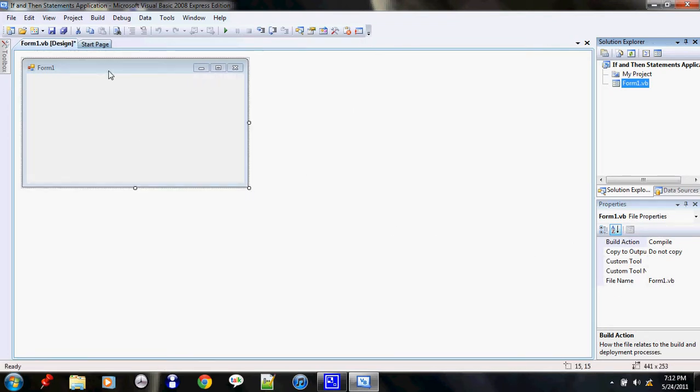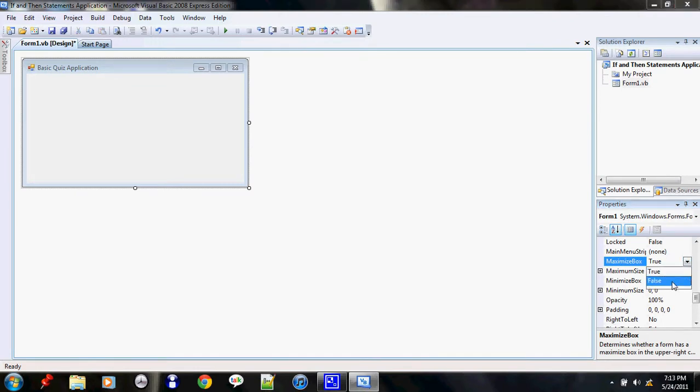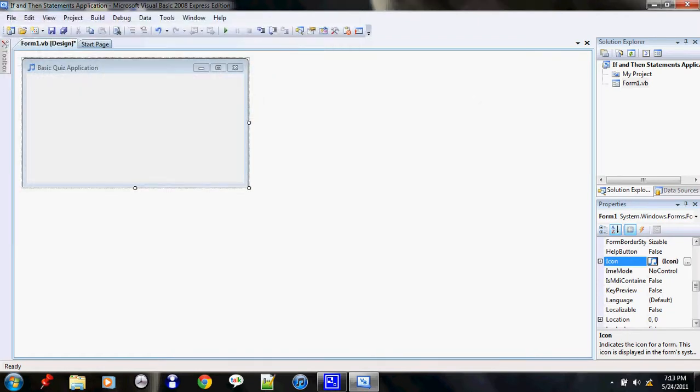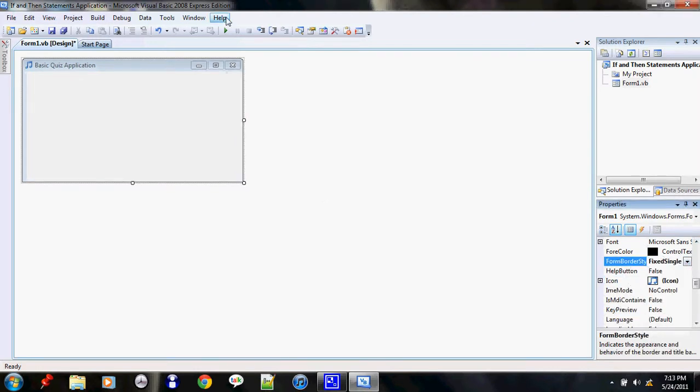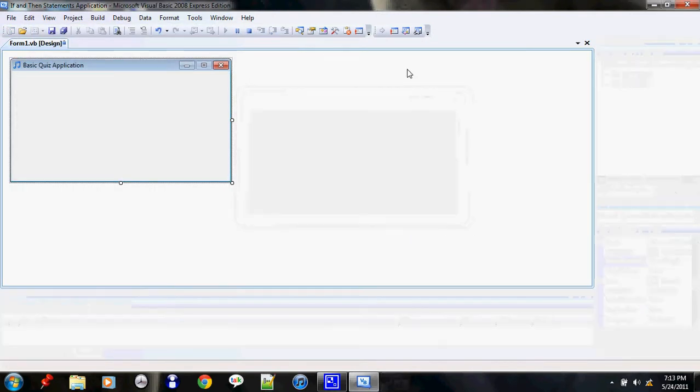We change the name of the form in the properties bar by clicking on Text, and we'll change it to Basic Quiz Application. We'll change the MaximizeBox value from true to false. That means there isn't going to be any maximize box, so you can't maximize the window. I'm going to change the icon to some normal icon image that I have, and change the FormBorderStyle from Sizable to FixedSingle. That means the window cannot be expanded. There aren't any handles to expand it.